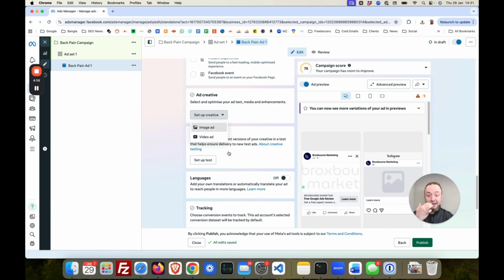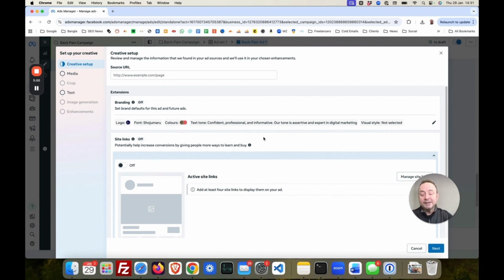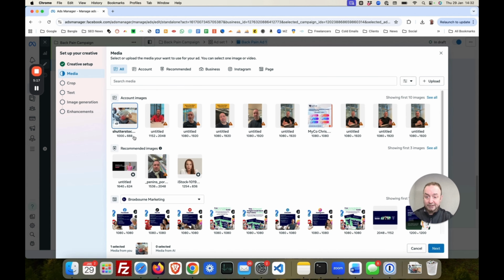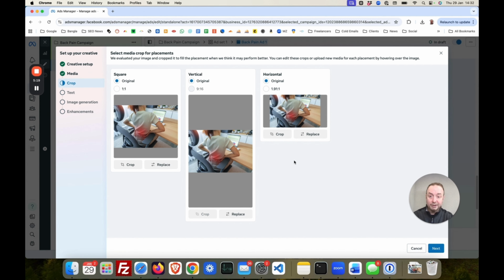So let's say we have an image ad. And this is where we put things like headlines, descriptions, and the actual images that we're going to use in our campaign. So we can use this to put in a URL and find assets and find text and video on there. But we're going to leave that and set it up ourselves for now. So I'm just going to use this image here, this back pain image.